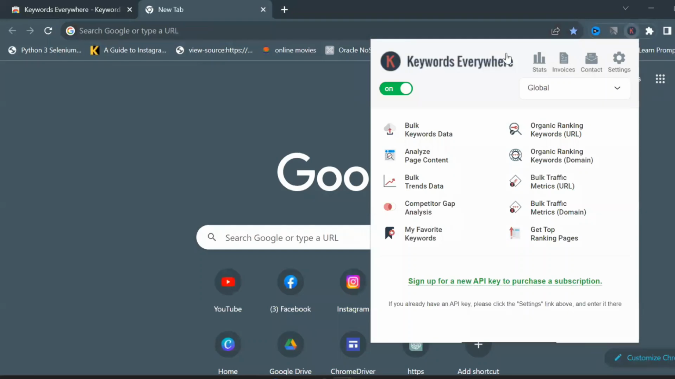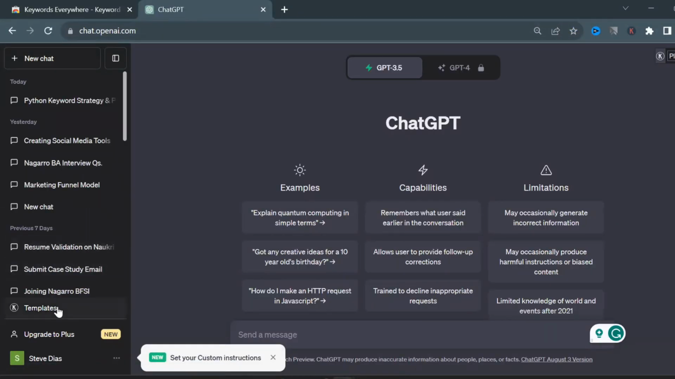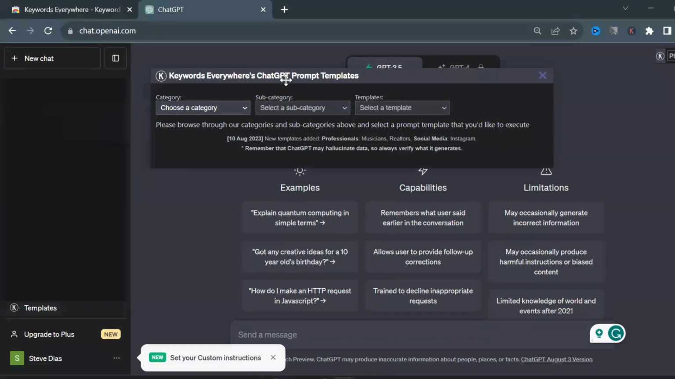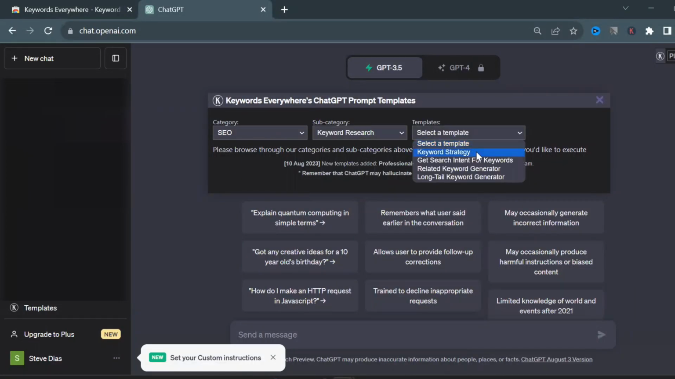Once you download this extension, just log in into ChatGPT, and on the left side, you can see templates. So click on templates. These are some prompt templates, and we will use it for keyword research. First, select a category. It has multiple categories, but here I will choose SEO, since we want to do keyword research for ranking. Then, select a subcategory. I will choose keyword research. And then, select a template. Here I will select long tail keywords generator.